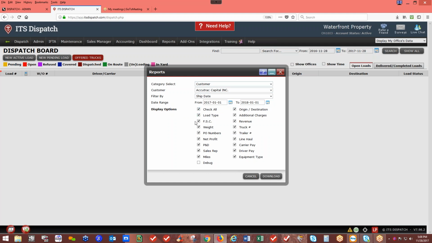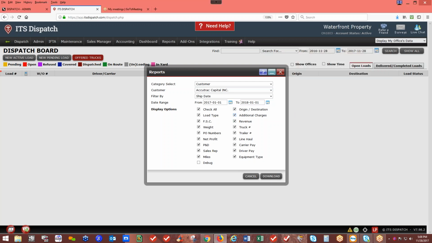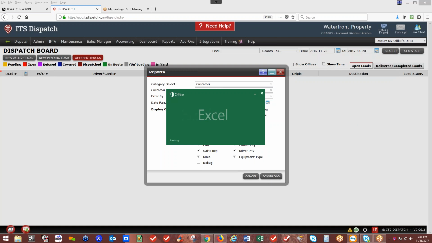So it's going to show a load type, fuel surcharge, the weight, pro numbers, net profits, P&Ds, that's picks and drops, the sales reps, miles, the origin destination, additional charges, revenue, truck numbers, trailer numbers, line haul. Okay, simple as that. We're just going to click download. It's going to open up a print preview through Adobe Reader through Microsoft Excel. And this is what a customer report will look like.